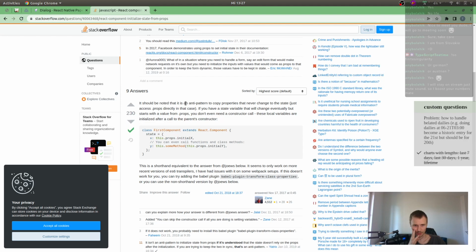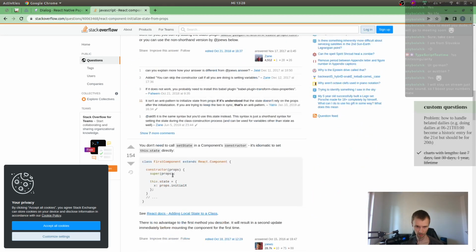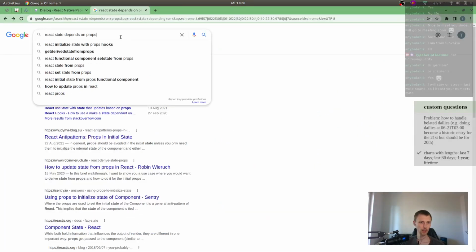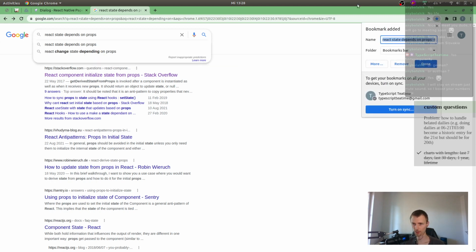It should be noted that this is an anti-pattern: copying properties that never change to the state. Hours change. useState depends on... whoops, that's not what I wanted.